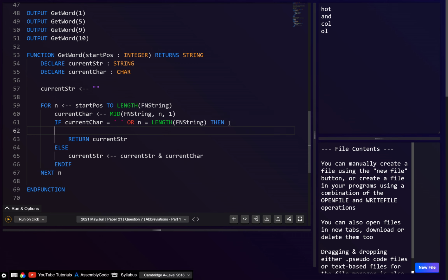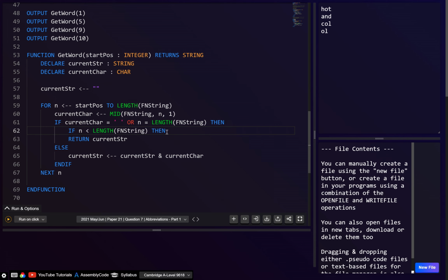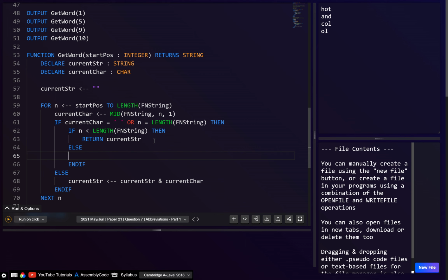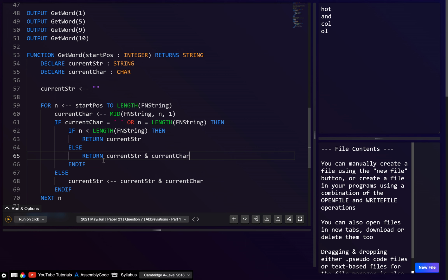So I guess we can actually have another condition, and maybe this is not the cleanest way. Let's say if n is less than the length of fn string, then we'll return the current string. However, if it's not, then we will return the current string and the current character. Yeah, and I think this should work now.